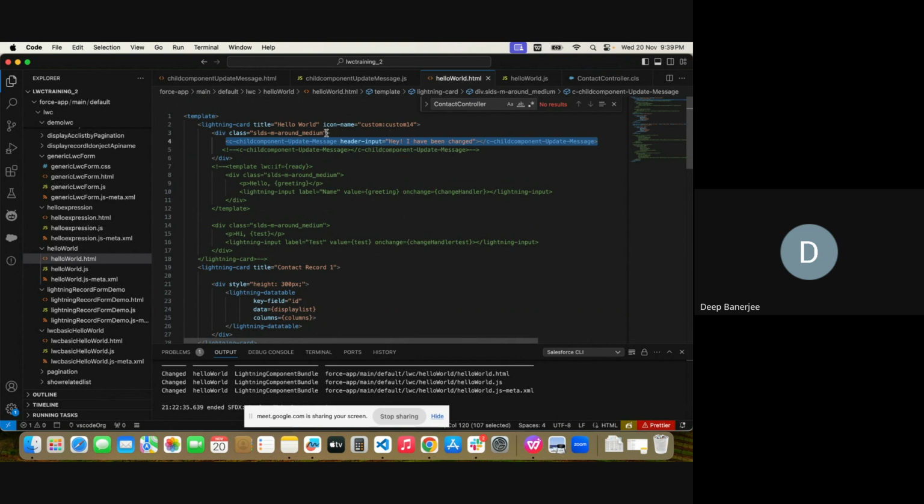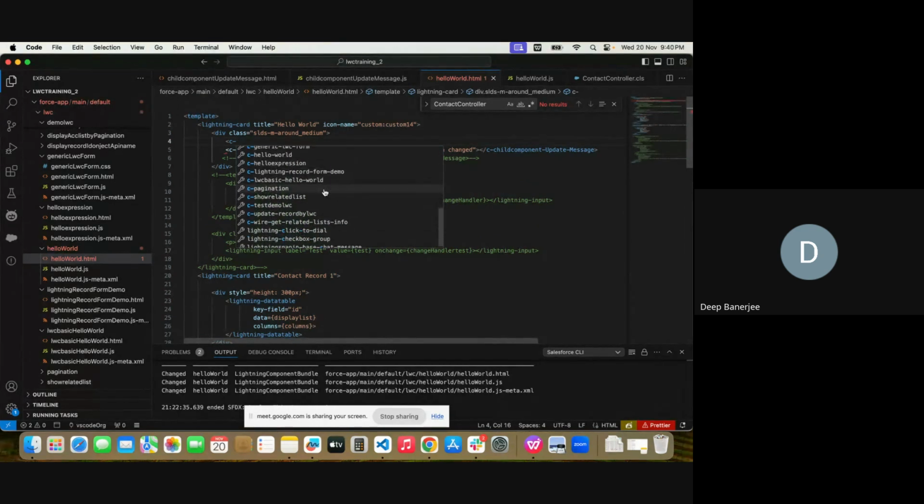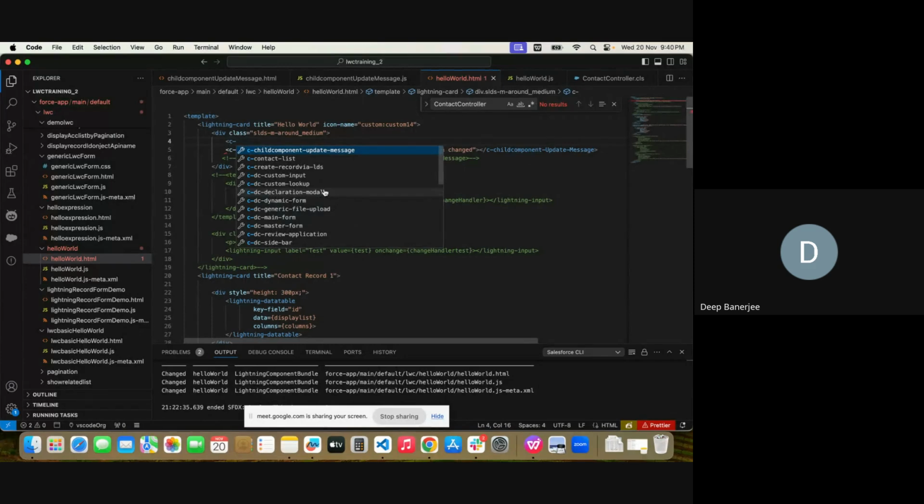Okay. Now, in this particular helloWorld HTML, I just call the particular lightning component, the child component. How actually do you have to call a lightning component? First, c. c means automatically child component. It's coming as child underscore. Or then see here, automatically a list will come. Whatever the LWC component you want to call, you will get the list. Now what component do I want to call? I want to call childComponentUpdateMessage.